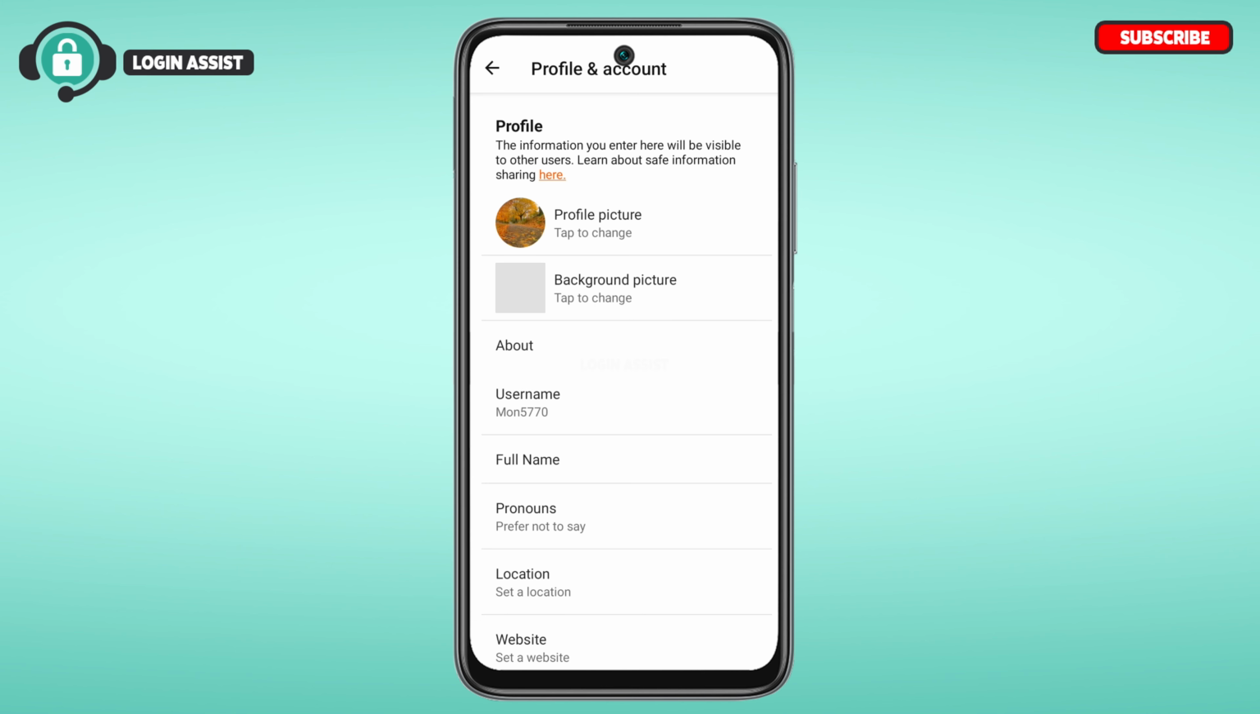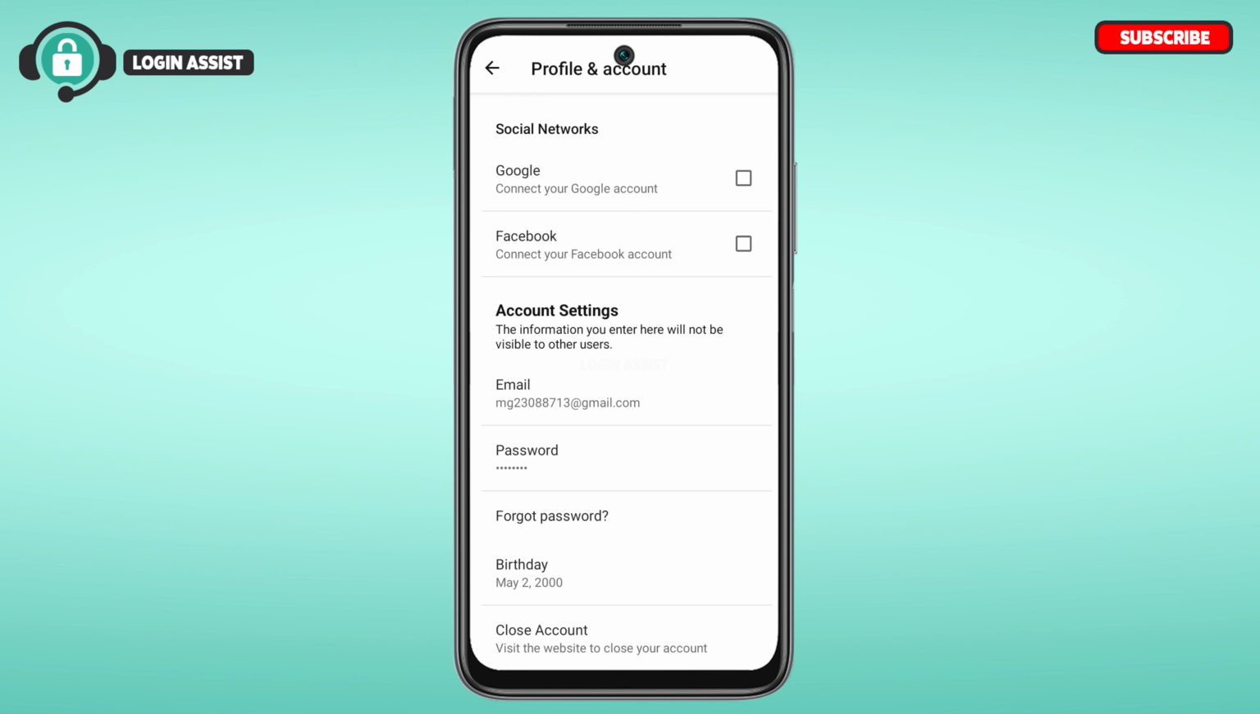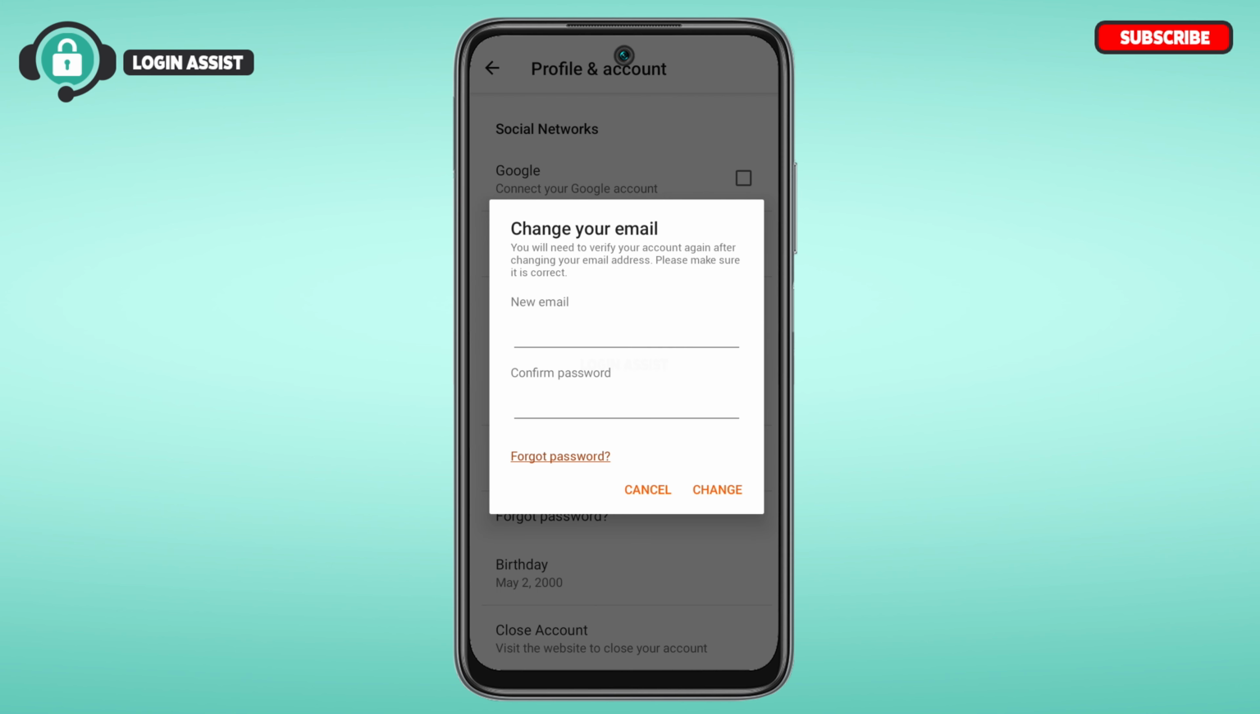You'll be able to get the profile information over here. Simply scroll down. In the section for account settings, you'll be able to find the options like email, password, etc. Simply tap on the option email. Now you can see over here, you'll be able to change your email.